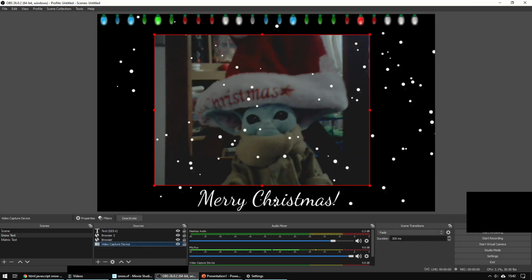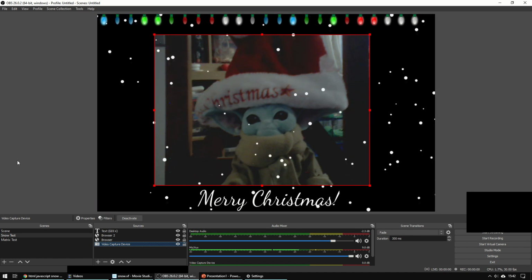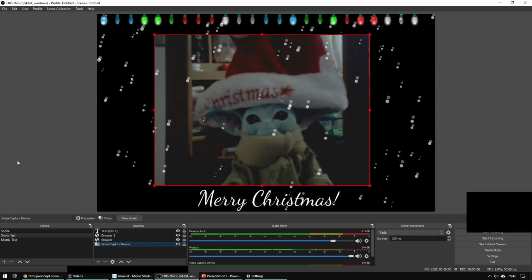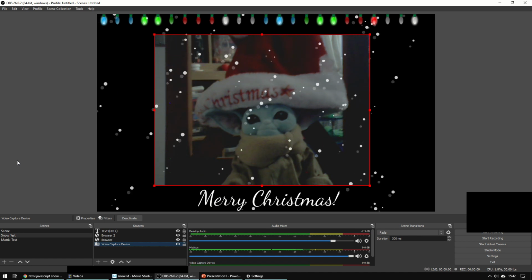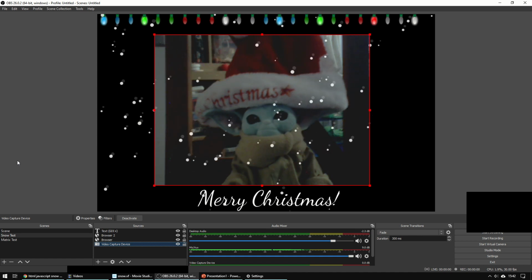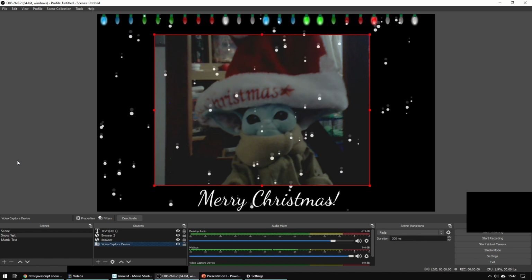Let me know in the comments whether you've got an effect that you like. I've tried to get the matrix kind of characters falling down the screen working, but with no luck so far with the ones I've tried to get into OBS.